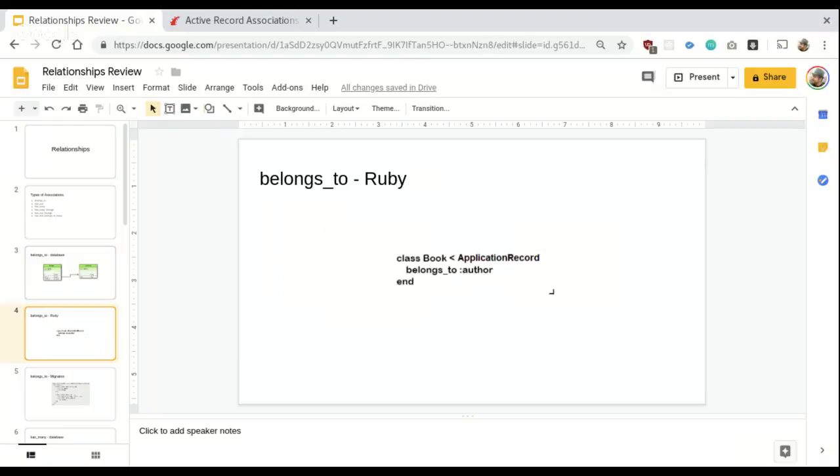So this is a method. belongs_to is a method that was written by the Rails people, and we're passing it a symbol. Theoretically, we could put parentheses around it, like a normal method call.